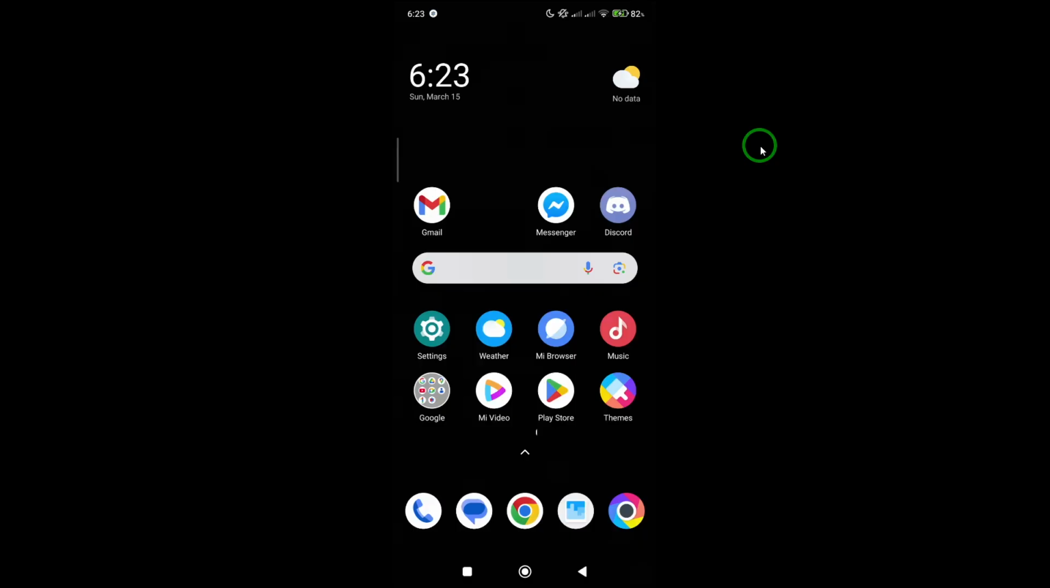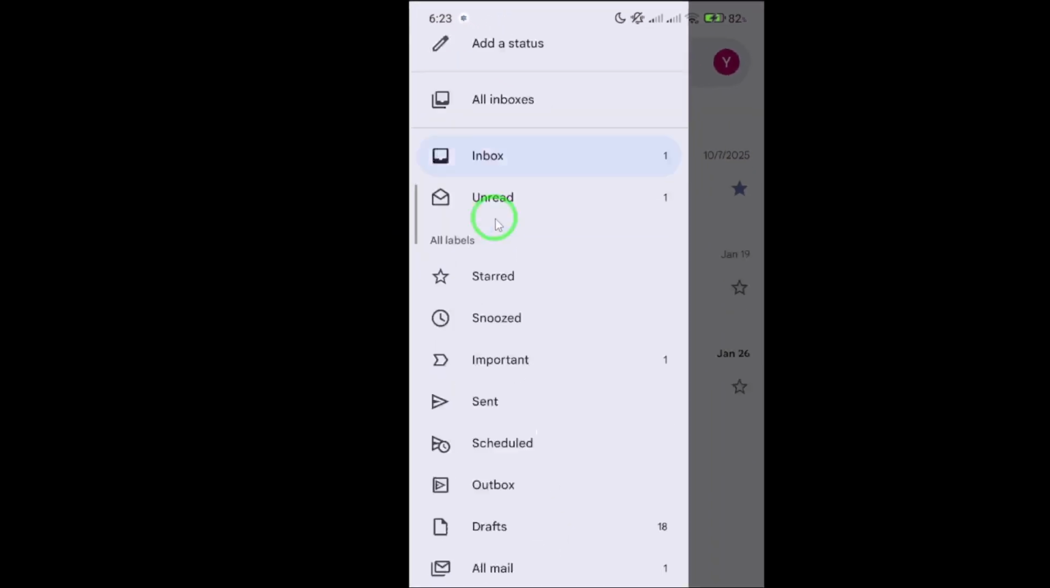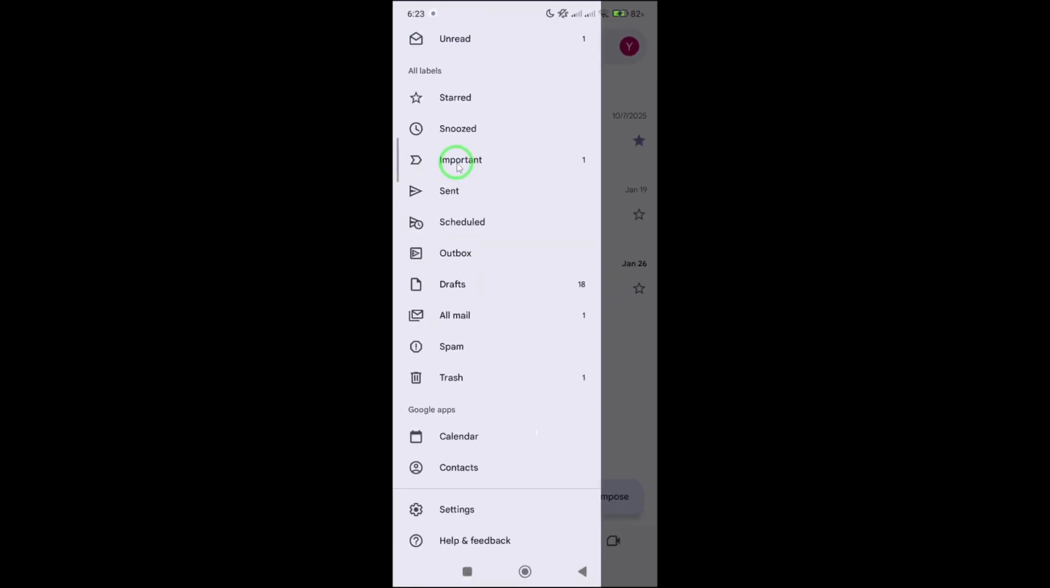First, grab your phone and open the Gmail app. You'll notice a familiar, tidy interface where your messages live. On the top left corner, there's a menu icon that looks like three horizontal lines. Tap it to reveal the side panel with all your Gmail options.